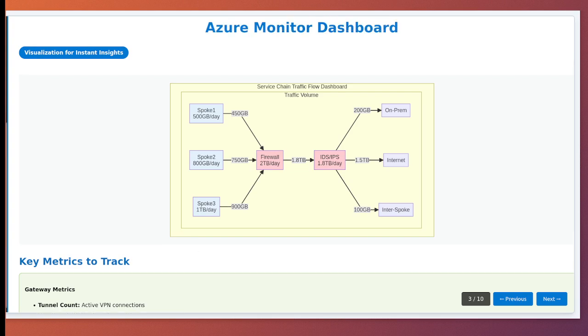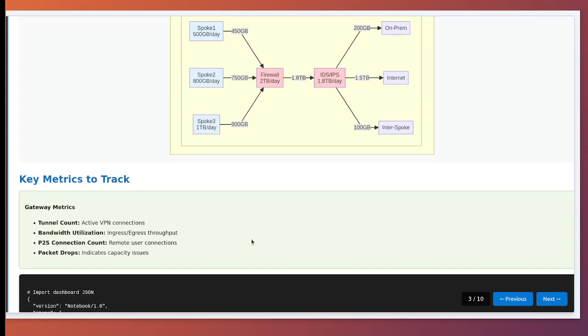Gateway metrics are critical for hybrid connectivity. Tunnel count shows active connections, and drops indicate failures. Bandwidth utilization reveals if you're approaching gateway limits. The P2S connection count tracks remote users if applicable. Packet drops might indicate sizing issues.